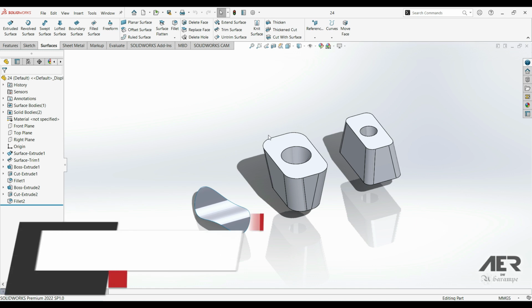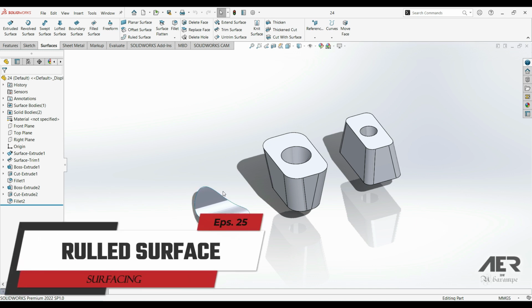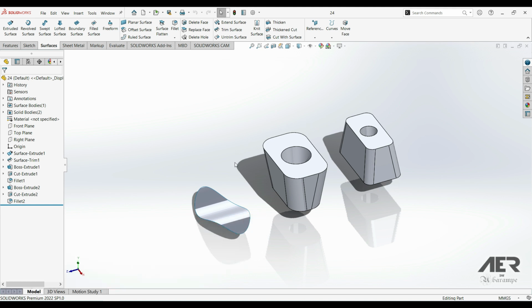In this lecture, we are going to show and explain what is rolled surface. With rolled surface, we can create a new surface from a single edge or a set of edges. To open rolled surface command, let's go to Surfaces tab. Let's choose here rolled surface.